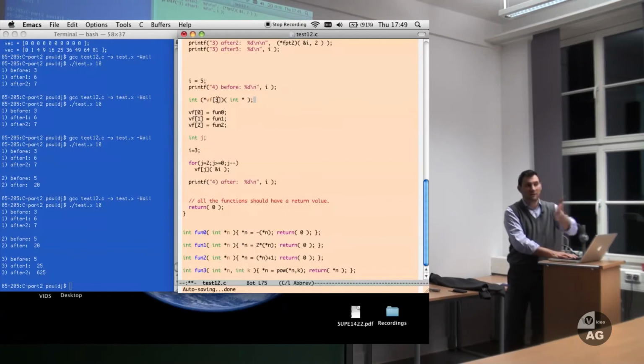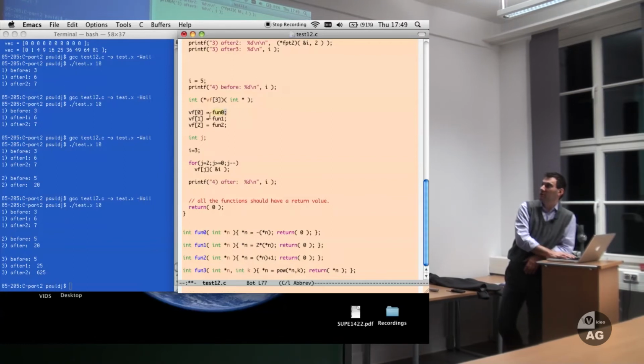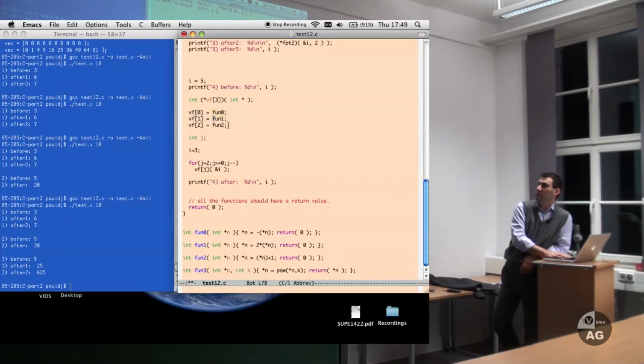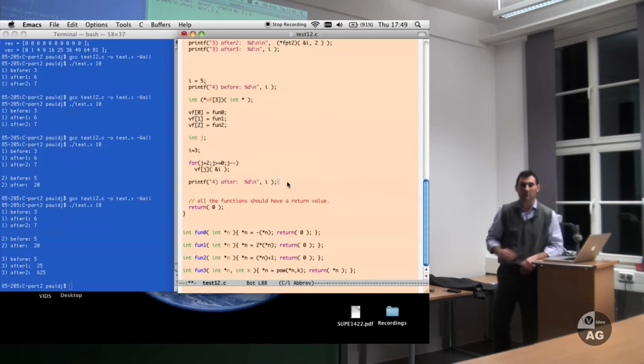What is in this array? It's 3 pointers to functions that take integer stuff. And now I can use the array like any other array, and I say the first entry is function 0, the second entry is function 1, third entry is function 2, and then I do this cute little thing here, and please predict the outcome.